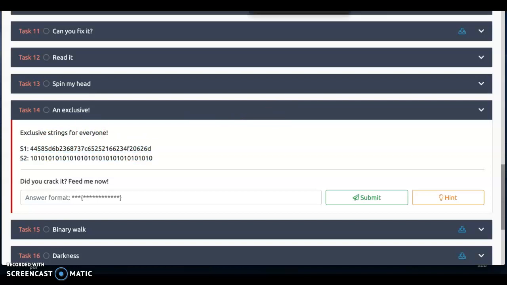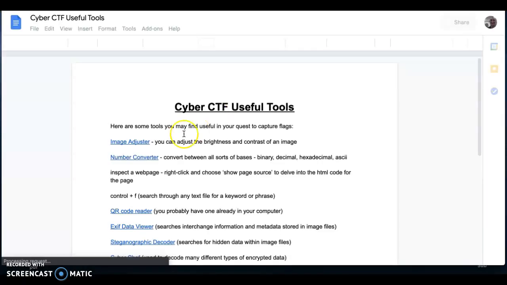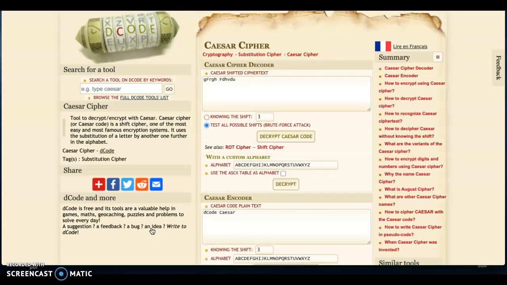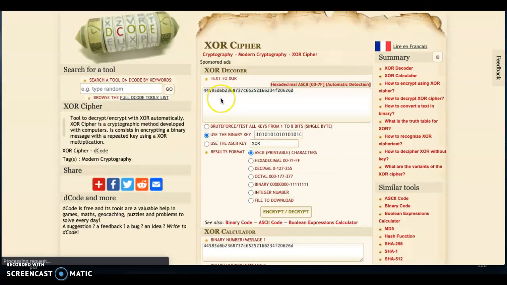I wonder, in my little thing here, I think I have one that does XOR encoders. Probably in, let's check decode. I want to try this site out, the French site. You can read it in French or not. Right now it's on Caesar cipher, but I want XOR. XOR cipher. Let's try this one.